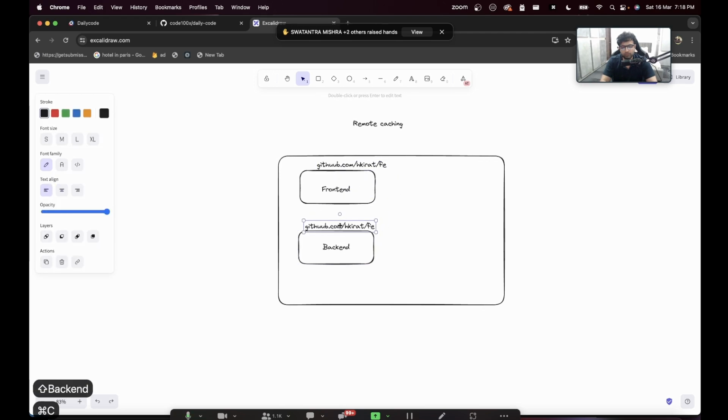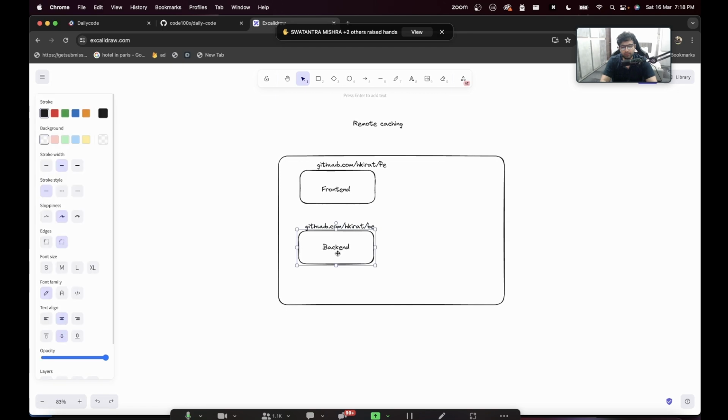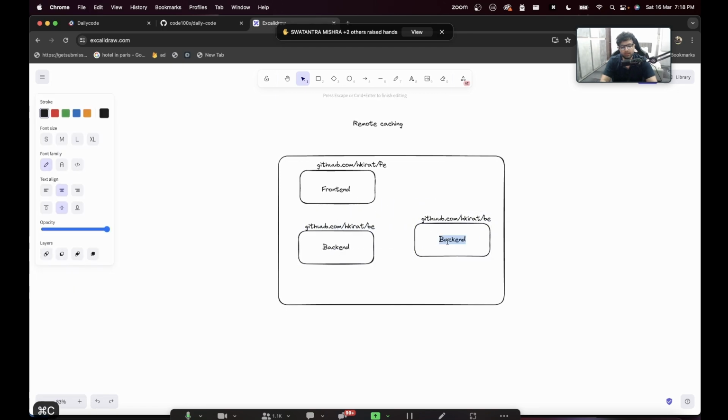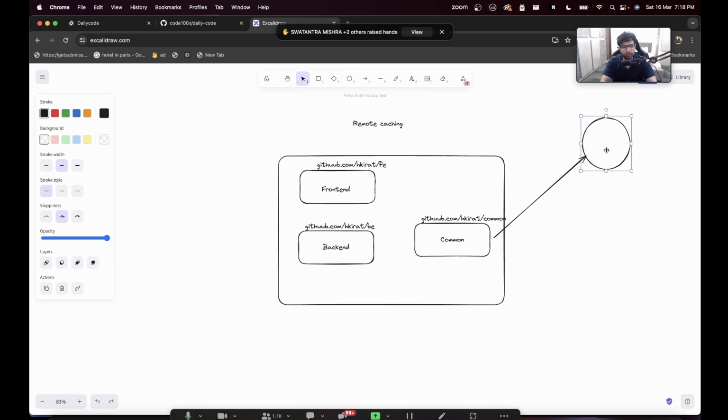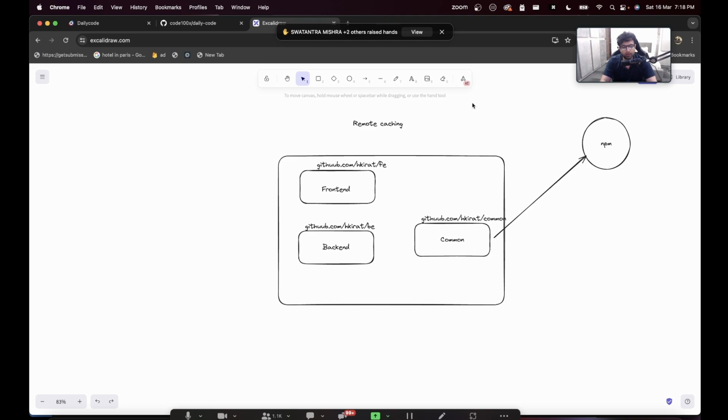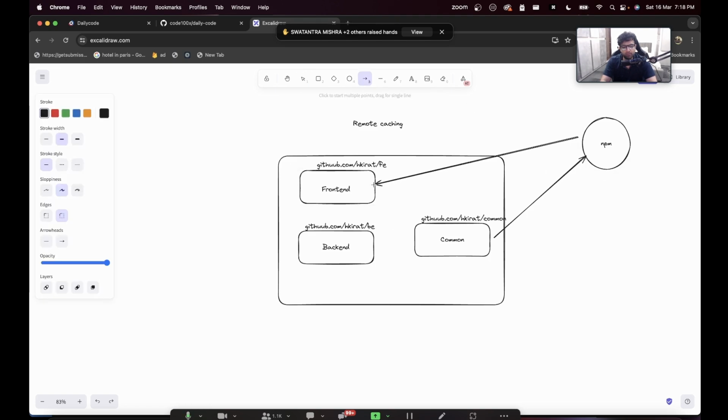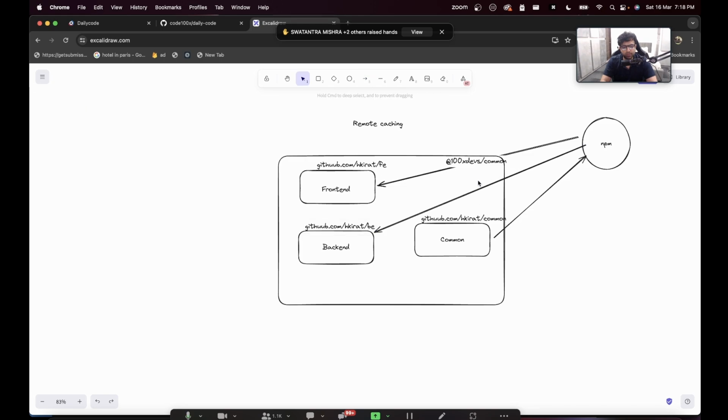Call it github.com/harkirat/backend. And then we can have a separate third repository called common/common. And then we pushed this code over to NPM. If you remember the medium assignment, from NPM we pulled the 100x devs/common module here, and from NPM we pulled the same thing here.